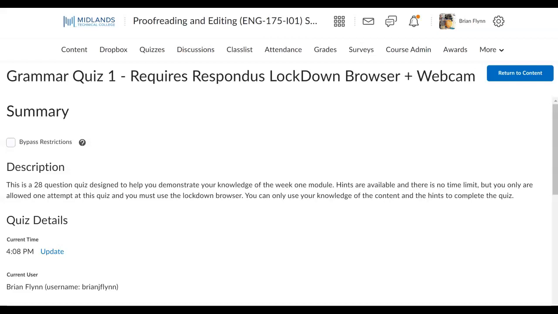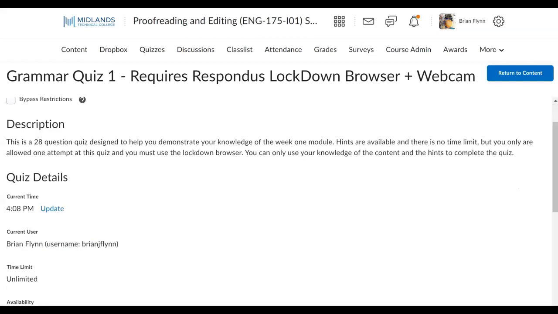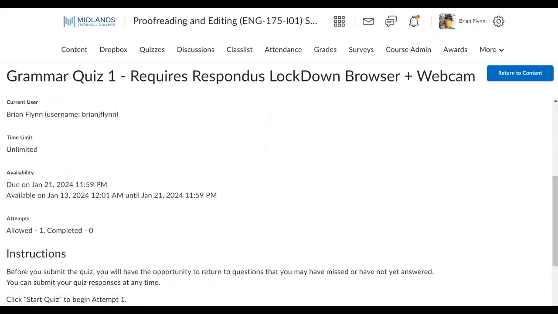You do have to complete it in one session, so keep that in mind as well. So unlimited time, so you don't have to stress about completing it within a certain time limit. Take your time, take all the time you need. Use the hints that are available to you inside of the quiz. Please make sure that you're ready to do all of this in one session. It's about 28 questions that cover those parts of grammar that are talked about in the module.